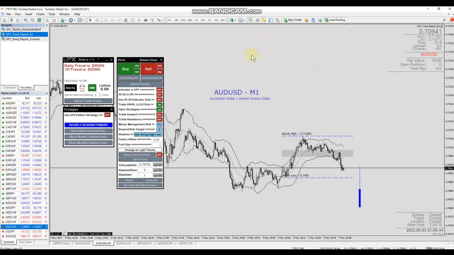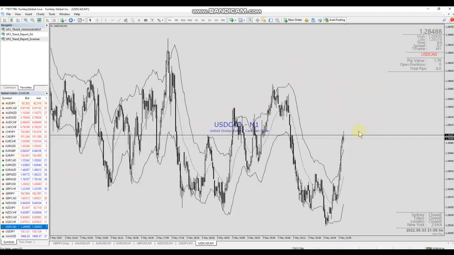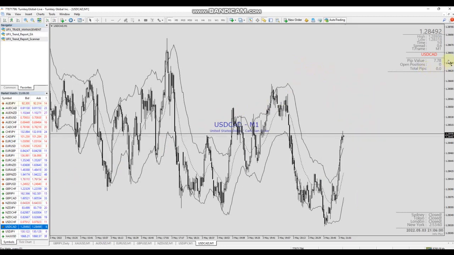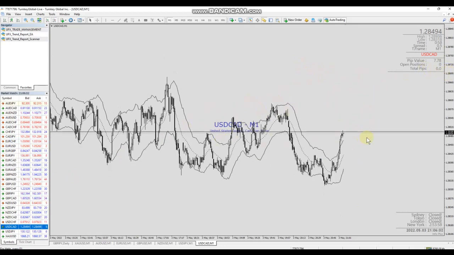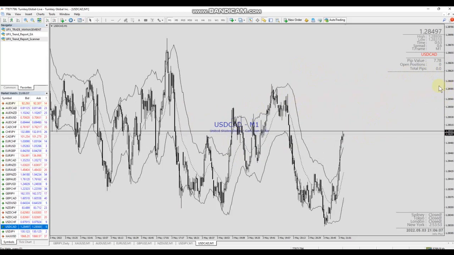Okay, so let's go over to the USD CAD, and you can do this for any pair. We're going to use the USD CAD here, and we're going to go to chart window. So the default template, which I've provided for you guys as well, is going to look just like this. And then after we've done this, we're just going to simply add the UFX trend report EA.